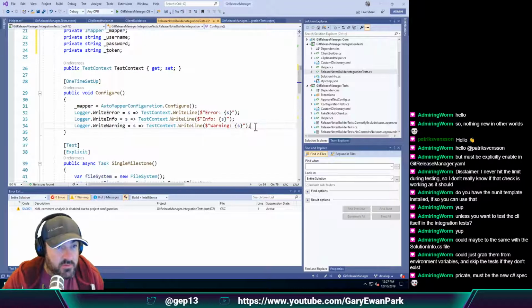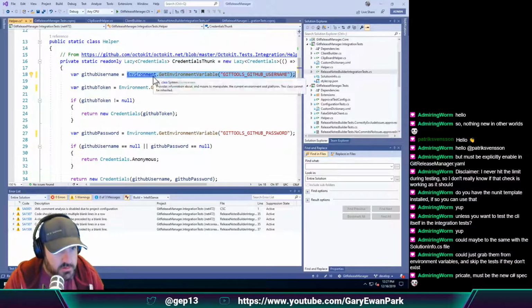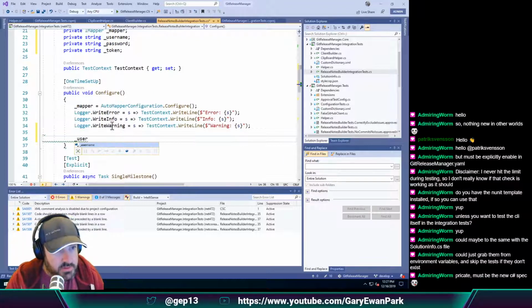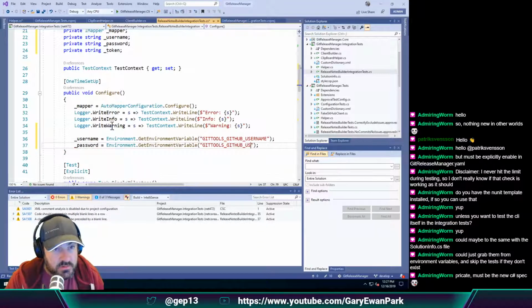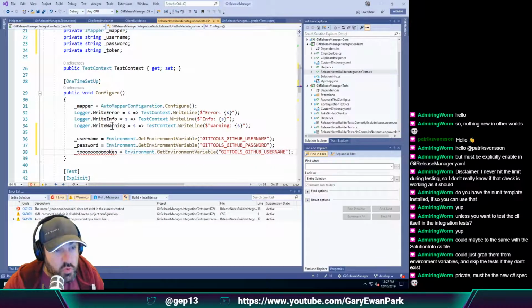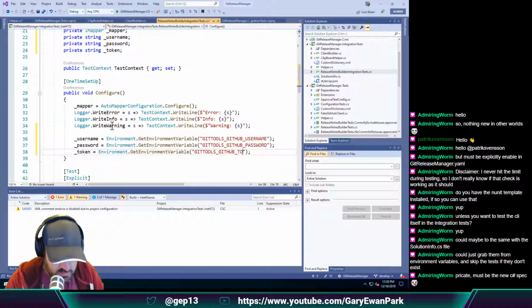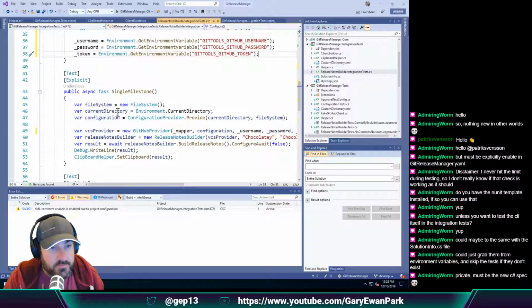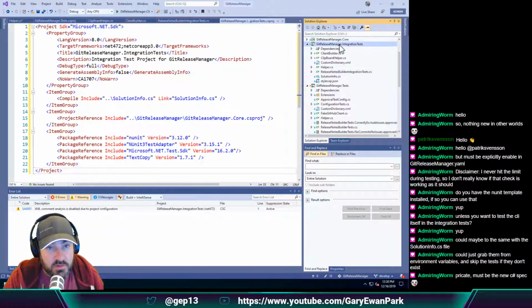Right. Then we want to go ahead and grab those. In the same way that the helper over here was grabbing them, we can grab them from here. I'll copy that, and we're going to say username equals that, password equals that, and token equals token. Alright. Now we could do some sense checking, but I want to just try it and see if that works. So in theory, if I were to walk up to here and go run tests, what happens?